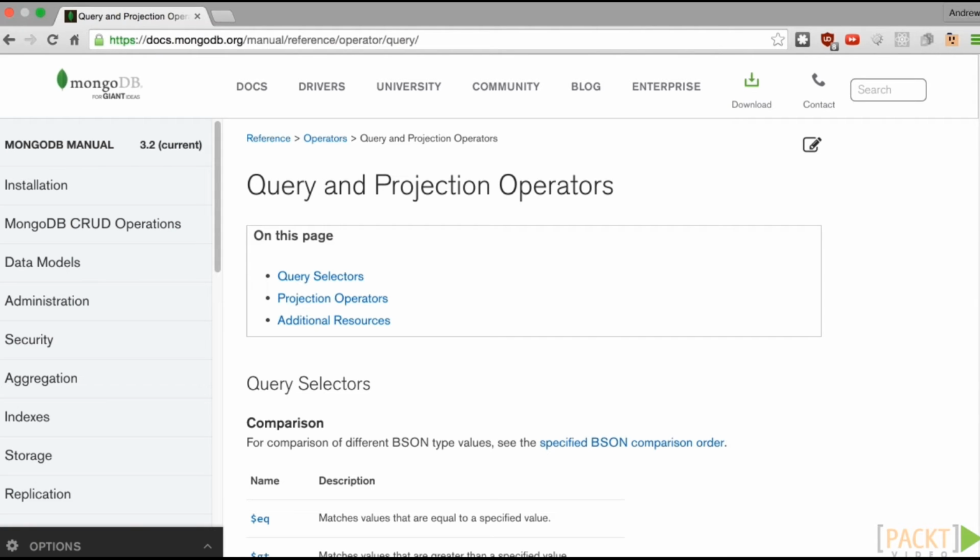During this video, we will be using query selectors and projection operators to change how commands execute. We will not go into details about them. Please check the documentation page to see all available selectors and operators. The most important thing to remember is that operators start with a $ sign.